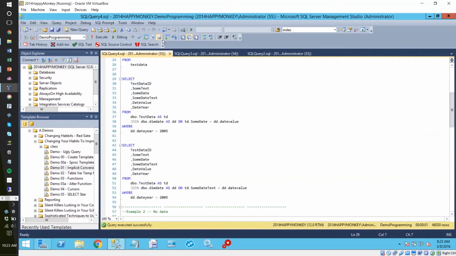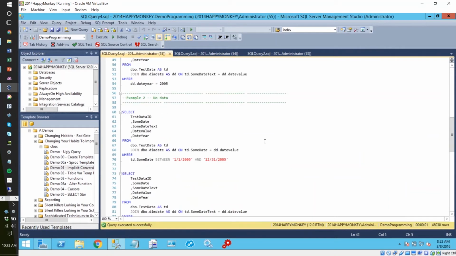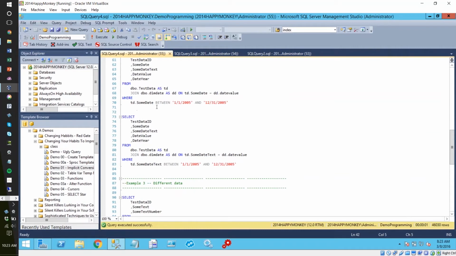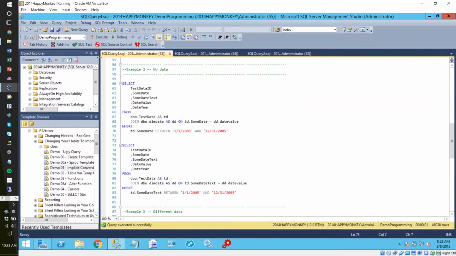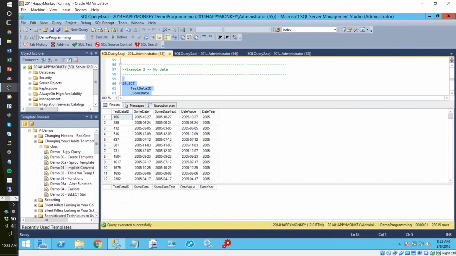I'm also going to turn on execution plans. So let's take it to the next step. Here I'm looking at a range of dates instead of using the year function, or the year column out of my dates table. Wow, very different results. The first one returned the 23,000 again, and we got absolutely nothing in the second set. And why is that? Let's take a look.